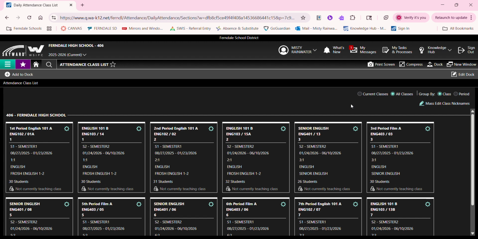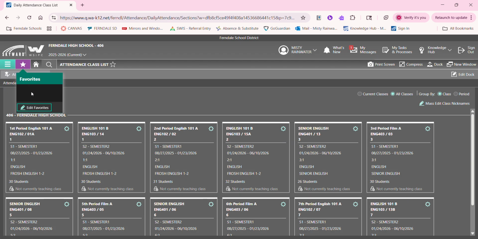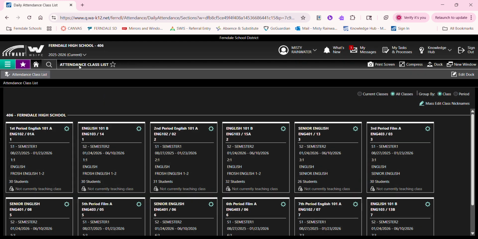So just from this screen though, I am going to add this screen to my dock. For one, a dock is basically a bookmark bar in Skyward, so that way it's always up at the top. I'm also going to favorite it. Right now I don't have anything on my favorites list. So the way you do that, very similar to a bookmark bar, right at the top here it says attendance class list, there's a star, just click on it.